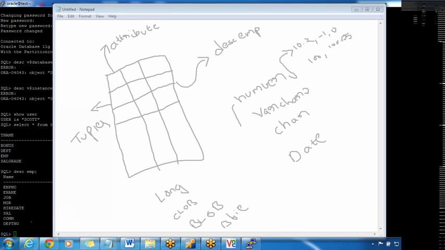Whenever you are assigning a data type to a column, for example, if I'm assigning a data type to a column called EMP number, and I want the data type for this EMP number as number, you have to specify the maximum number of digits that will be stored in this column. So within the brackets we will specify the value.